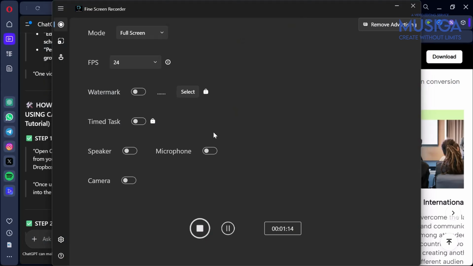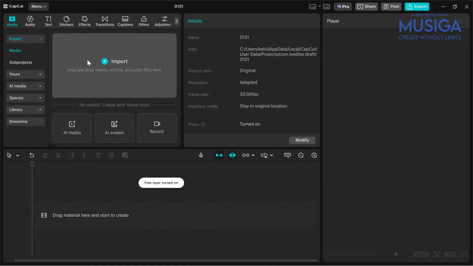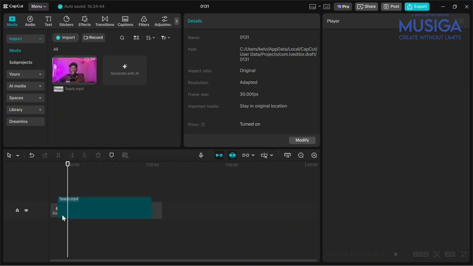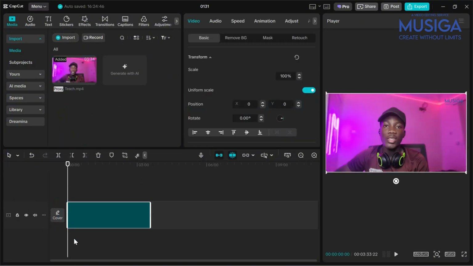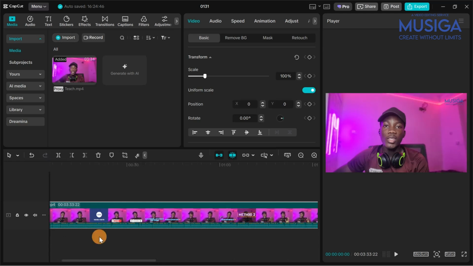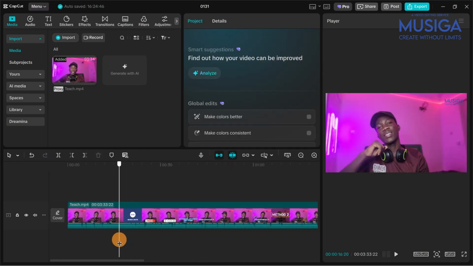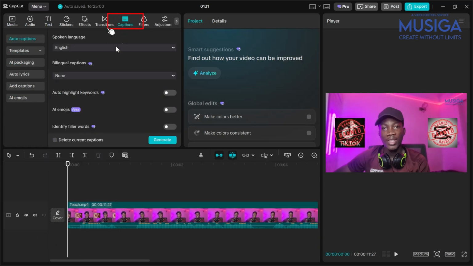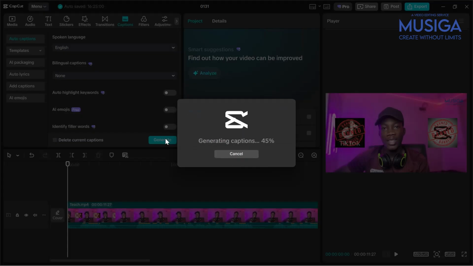Open CapCut and upload your video from your computer, Google Drive, Dropbox, or even using a QR code. Once uploaded, drag the video straight into the editing timeline. CapCut will automatically detect the language spoken in your video. Go to Captions, then click Auto Captions and hit Generate. Wait a few seconds and CapCut will create perfectly synced subtitles for your video.